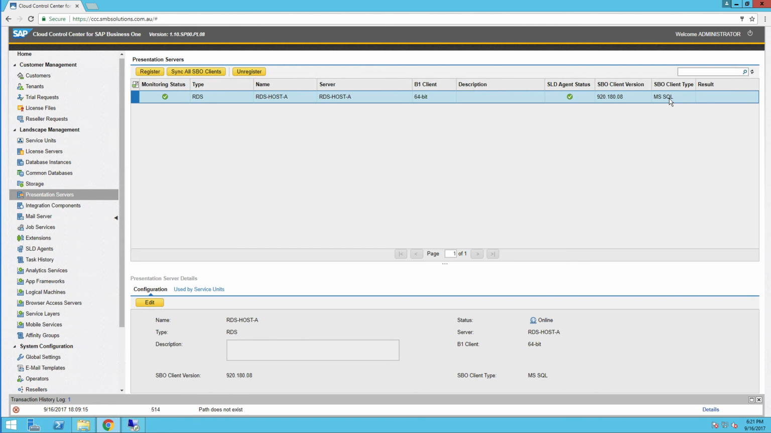So what I'm going to do now is go ahead and reinstall the SLD agent on all those other RDS machines, and I'm then going to go ahead and register them using the same process. So when we come back from doing that, you're going to see that this list is fully populated with all those machines. Okay, talk to you in a second.